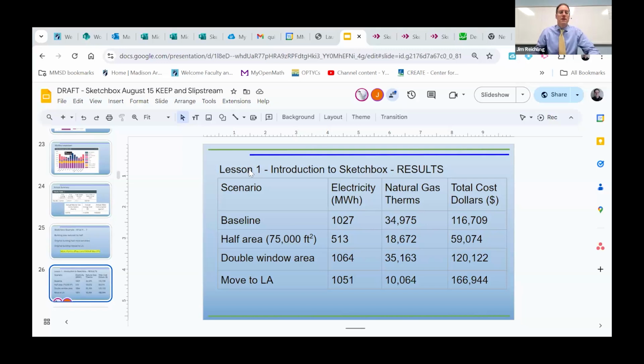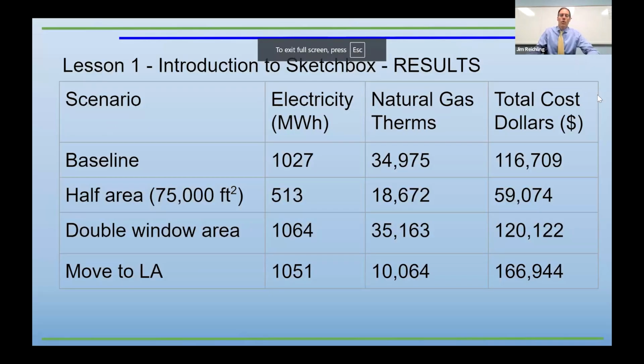And so here are the results when I ran this 2 or 3 days ago. And let me get back into view mode. What you're seeing on the top, the baseline, is our 150,000 square foot school building in Chicago, Illinois, with no changes. If we take the building and cut the area in half, we'll notice that the electricity use actually does cut almost exactly in half by the prediction of this model, but the natural gas is still significantly more than half.